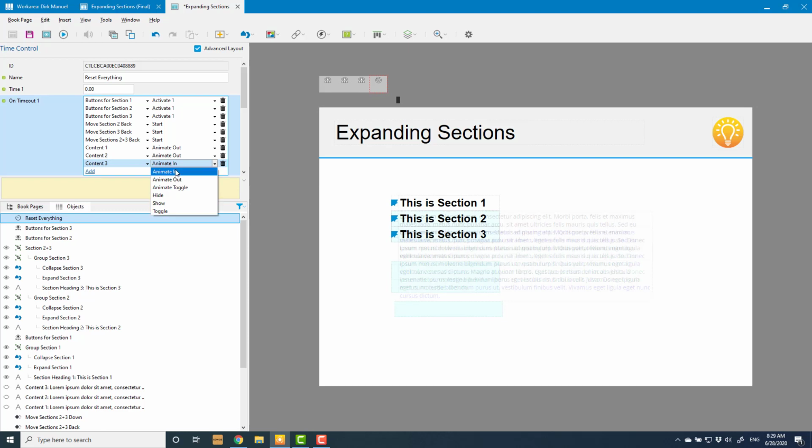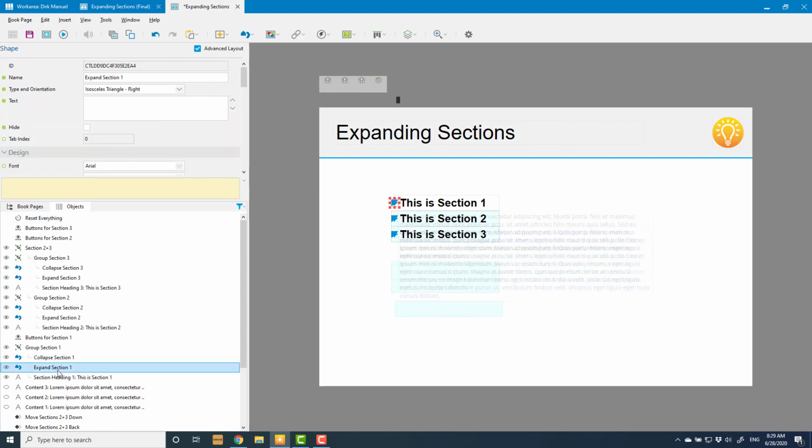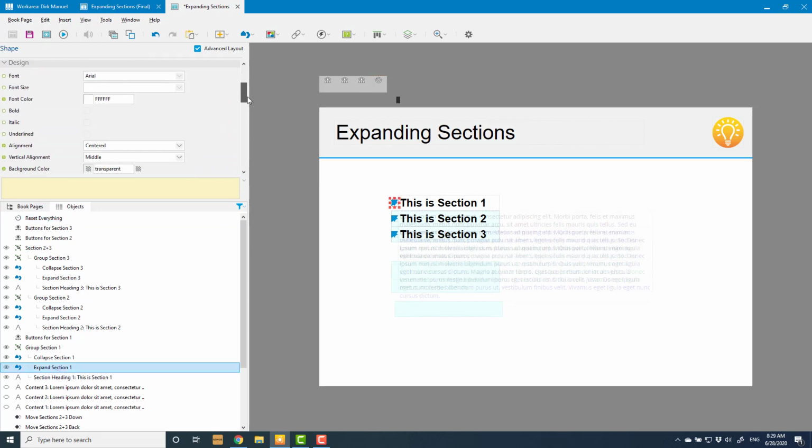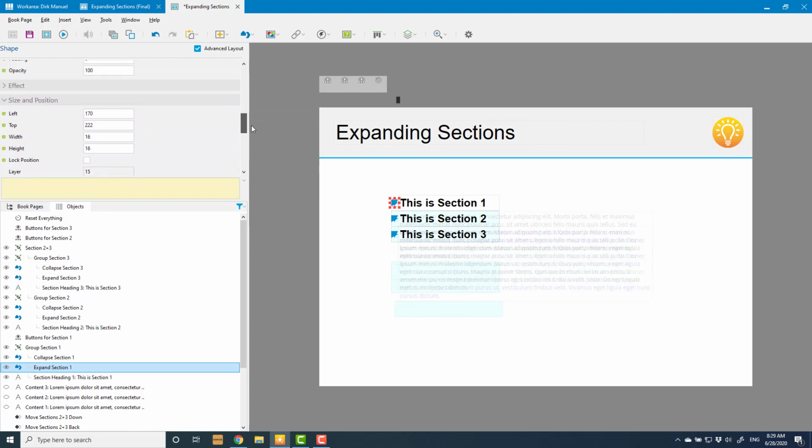Okay, so there's a lot of stuff in here, and this is why I've put it in this time control, because when I trigger this time control of reset everything, it will go and perform all of those actions, and that saves me putting it in a bunch of other places. So let's get on to the fun part of actually expanding these sections. So I've got in here expand section 1. What do I want to happen when that button is clicked?